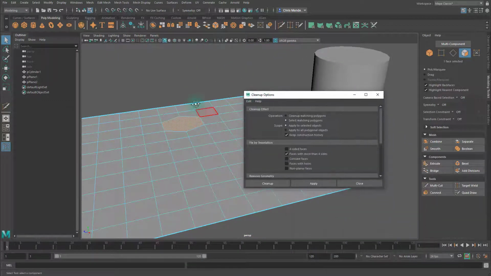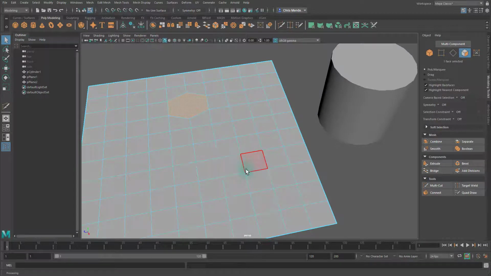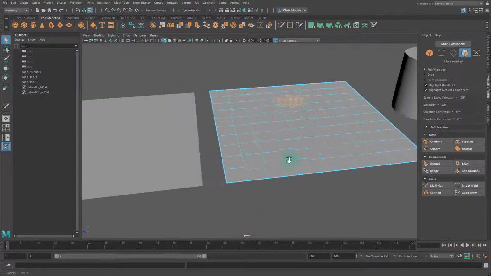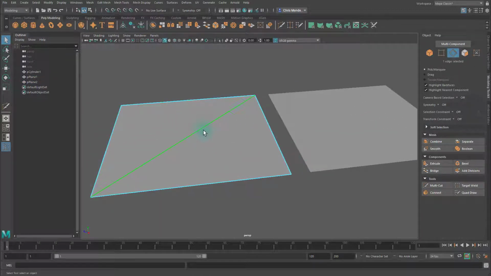So as you're modeling for real time, you should continually check for ngons every once in a while and fix them. Let's talk about other troublesome topology. The first one that we'll talk about is non-planar.